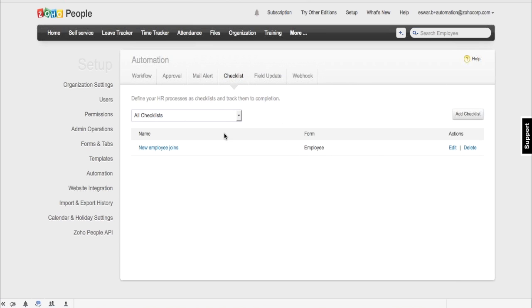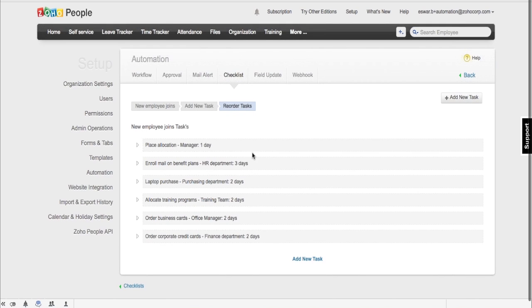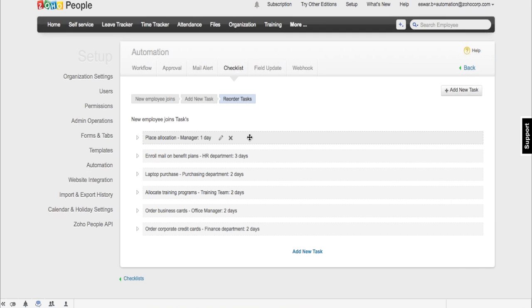Okay, here by default, if you sign up for a new account, you would see the new employee joins checklist, which is predefined. Here you can already see the tasks that have been provided, like place allocation for the manager, enroll mail on benefit plans for the HR department, laptop purchase to the purchasing team, allocate training programs to the training team, and order business cards and corporate credit cards to the finance and the office manager.